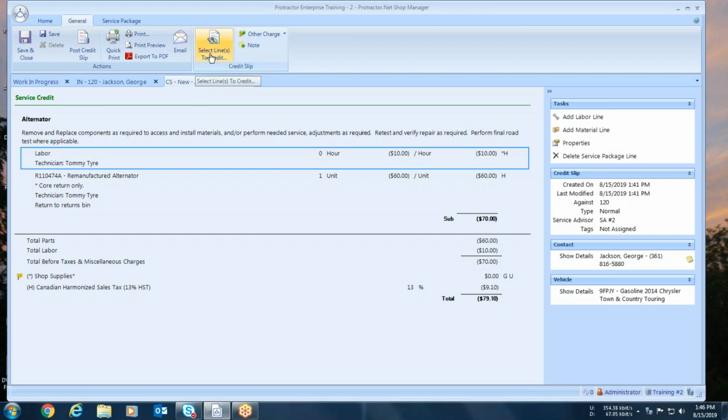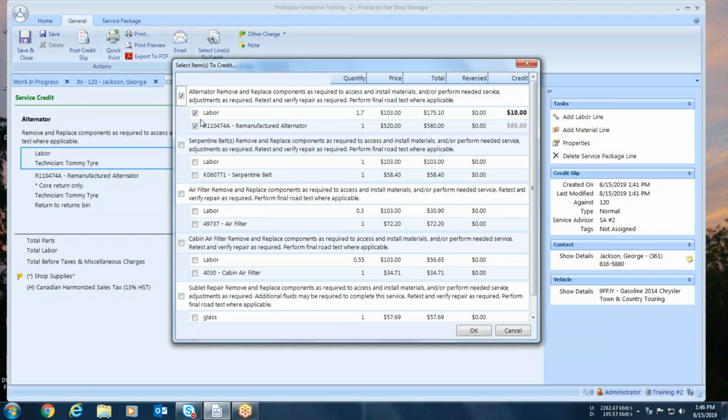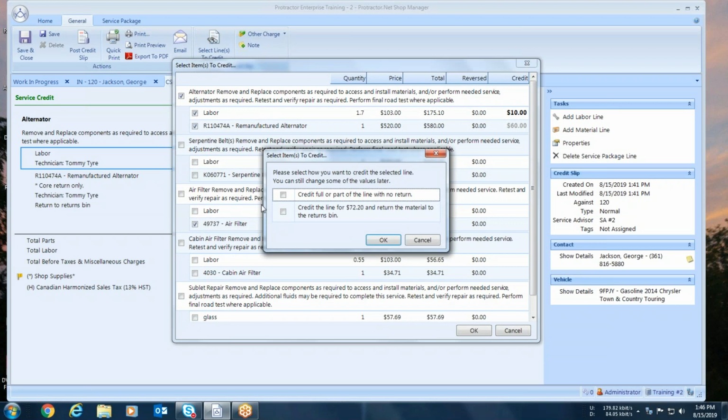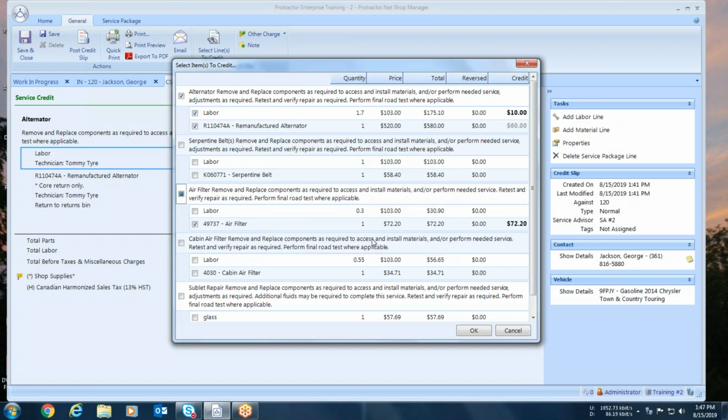Let's go add one more just so you can see how this works again. Again, if I want to return a part, highlight. Do I want to do part of it? Do I want to do all of it? So here we're returning $10 on labor on the alternator. We're returning the core, and it's going to return this air filter. Hit OK.